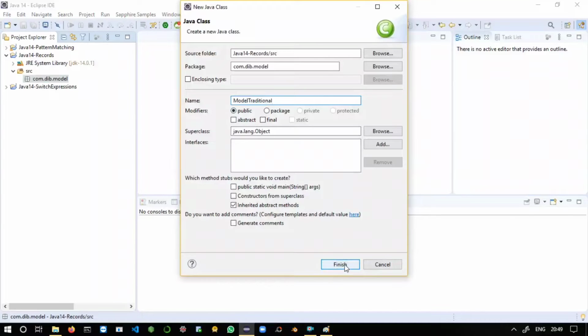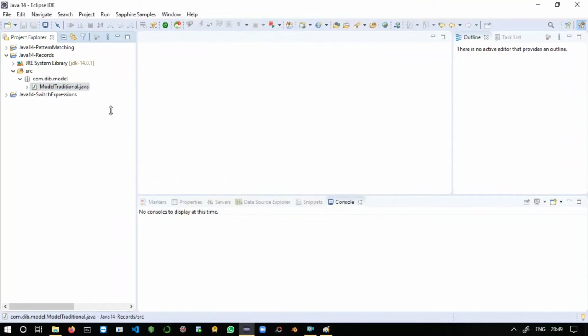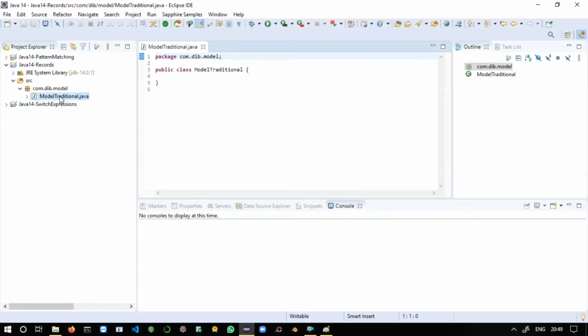Say finish. Don't be surprised, this is a normal POJO class, as we have used before. Here you can take two members. I will take String firstName and another one String lastName. Just take these two as private.